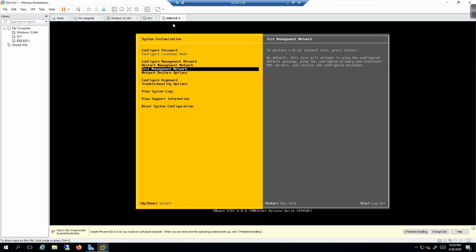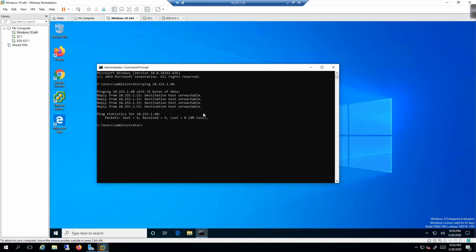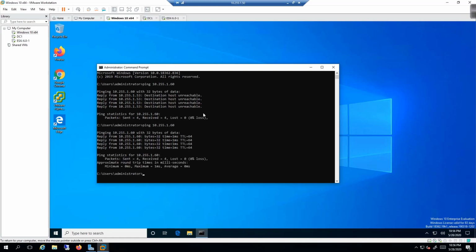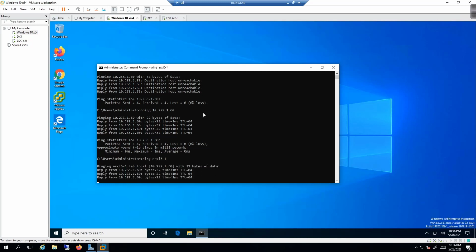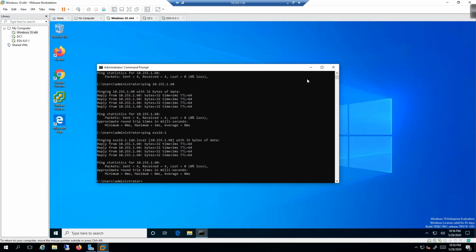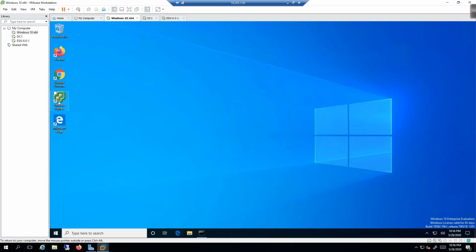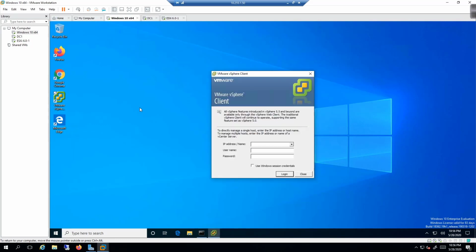Beautiful. Now we're going to go back to our PC here, hit the up arrow, and the ping works just fine. I'm also going to ping ESXi 6.1, and that should also resolve. Now it's a DNS lookup, which is exactly what I want to have. So now I'm going to go ahead and minimize this. I'm going to double click on the vSphere client, because that's what we need to have in order to connect.